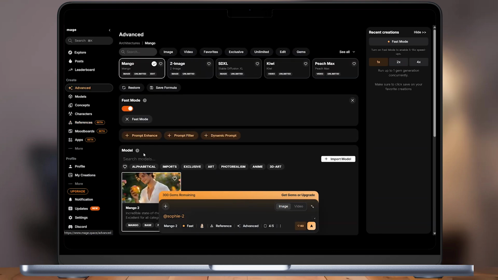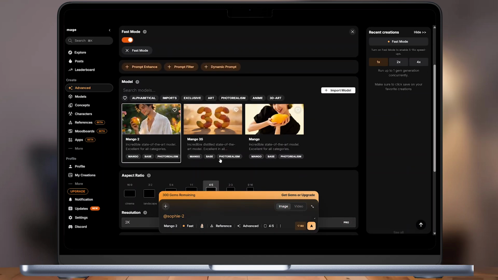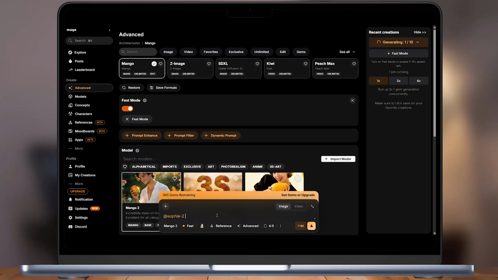Here you can adjust options like aspect ratio, resolution, and output quality. You can also upload additional images to improve consistency and style. Finally, enter your prompt and generate the image or video. The AI will process your input and create the result based on your selected settings.